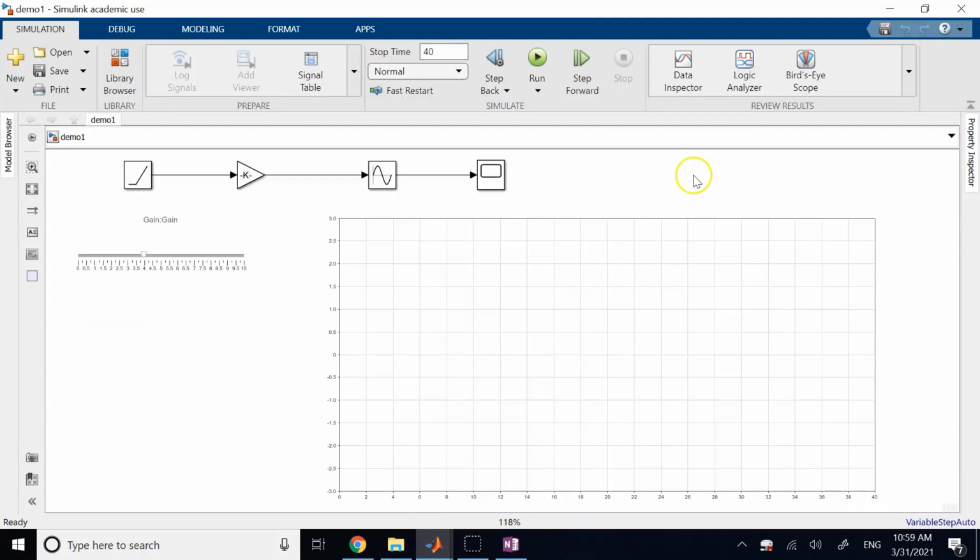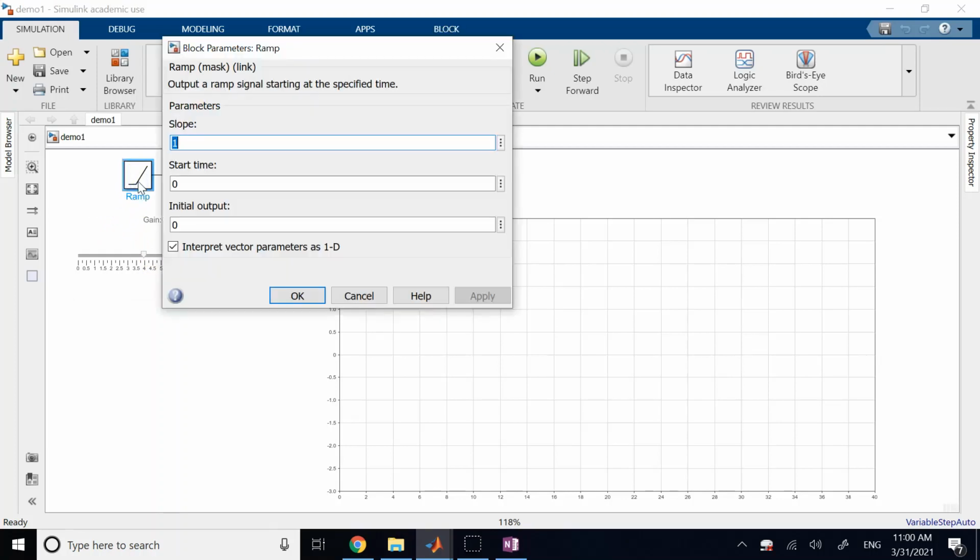So here is the first file I made for you, and I want to show you a few other blocks that might be interesting to you, especially under Simulink under dashboard. So what I have here is the ramp block, and ramp, basically the output of it is the time, really. So the function is f of t equal t.